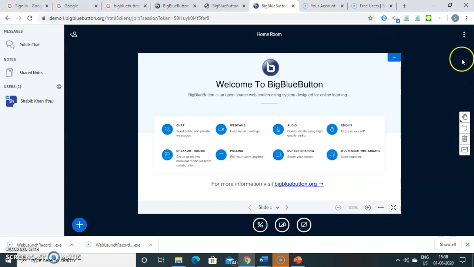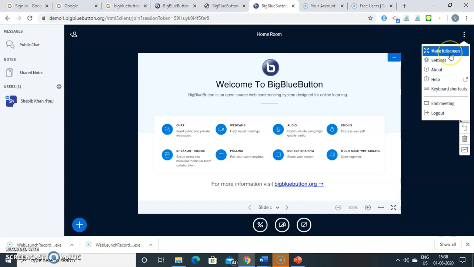At the top right hand side of the screen from your side, you have three dots. When you click on this, you have the option to make it full screen. You can do the settings and customize. And if you want to complete and end this meeting, you can click on end meeting, and you can also click on logout if your session is over.